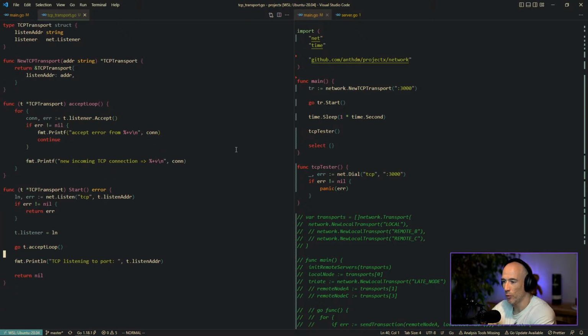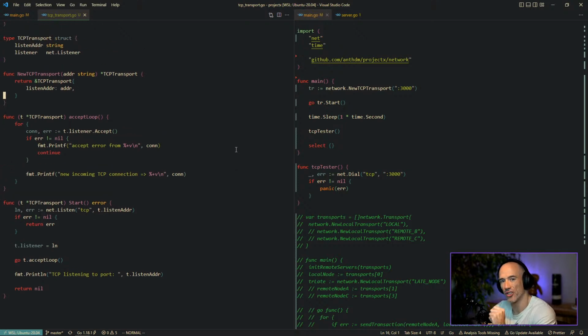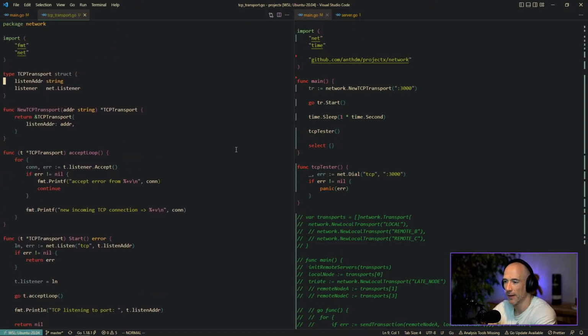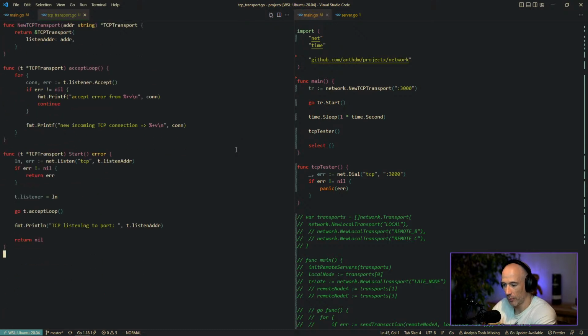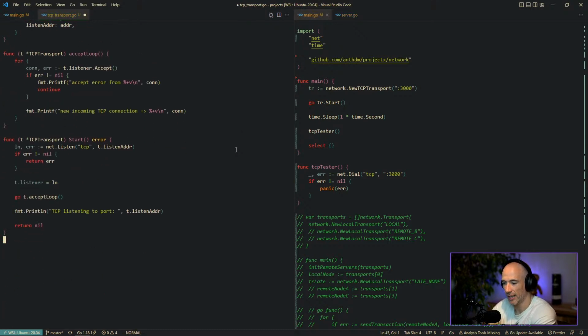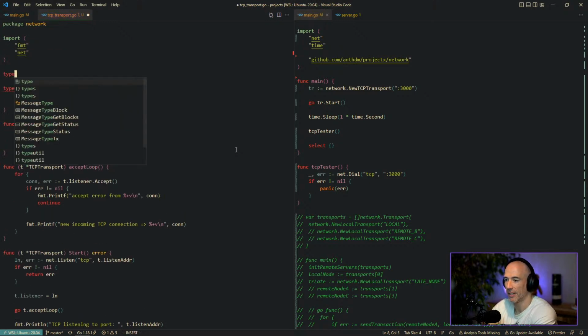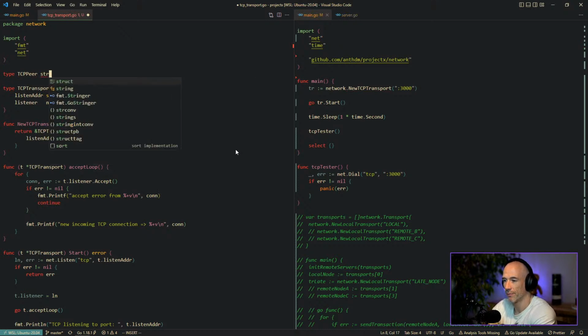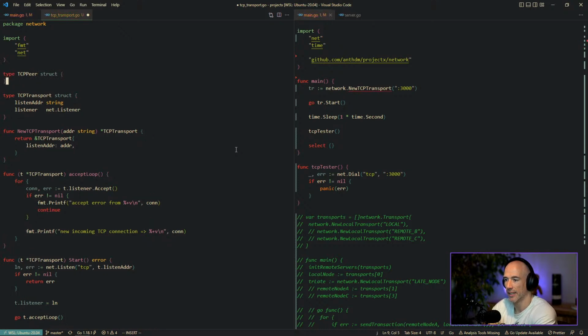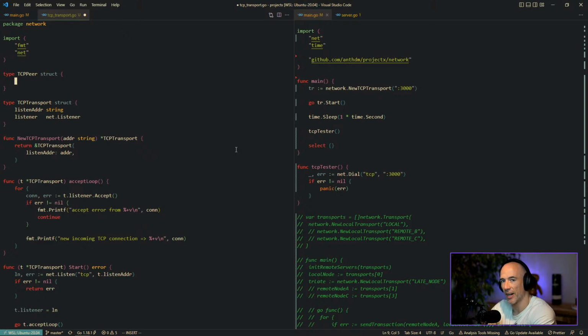Okay, so we have this accept loop. That's good. So what we're going to do is transform each connection into a peer. Where are we going to do our peer stuff? I'm going to do it on top because that reads a little bit better for you guys. So we're going to say type TCPPeer is a struct. And a peer is basically just a wrapper around the TCP connection. So the connection is going to be net.Conn, a pointer.